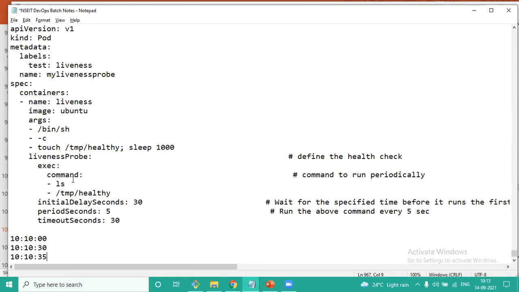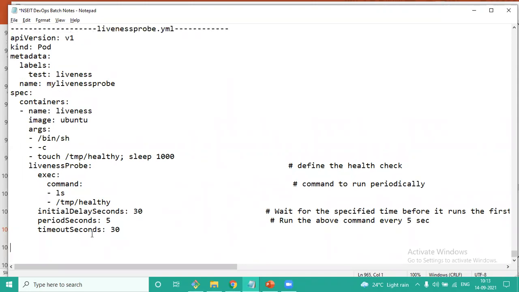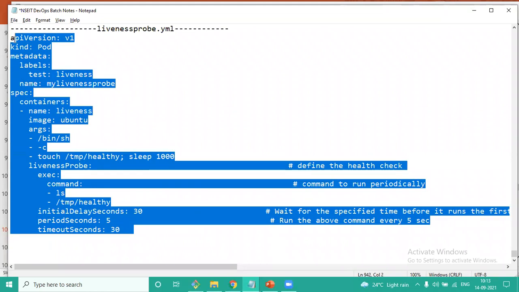So to demonstrate this, let me just show you how the health check works.